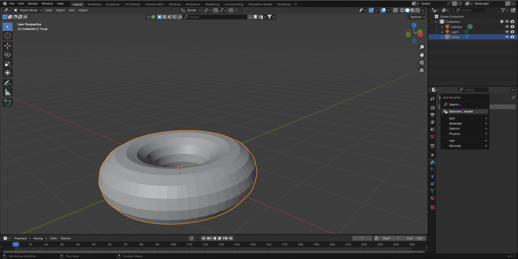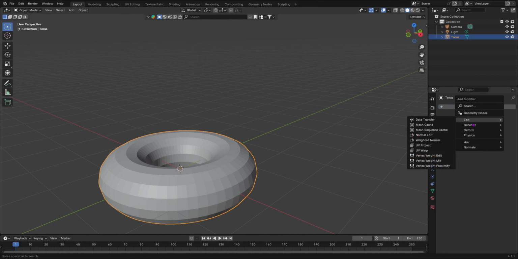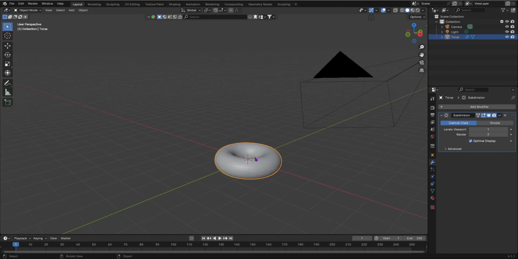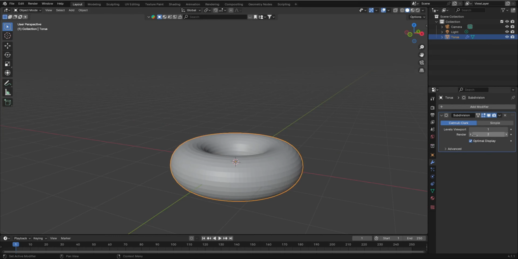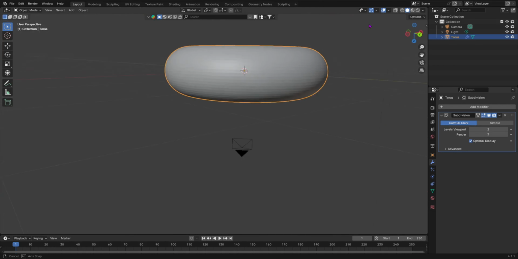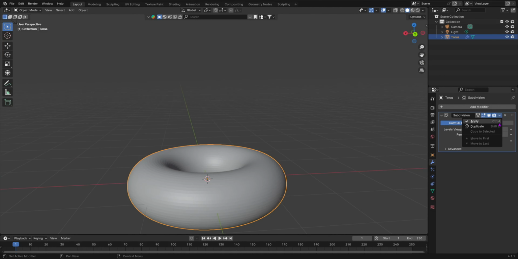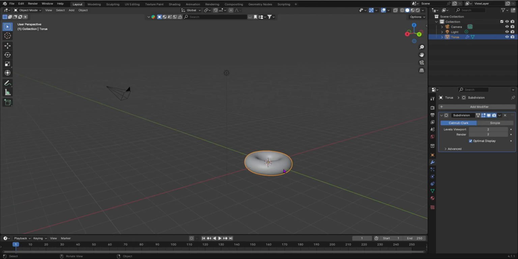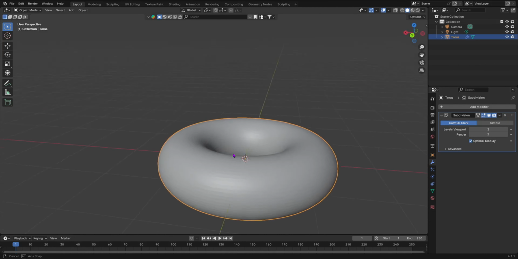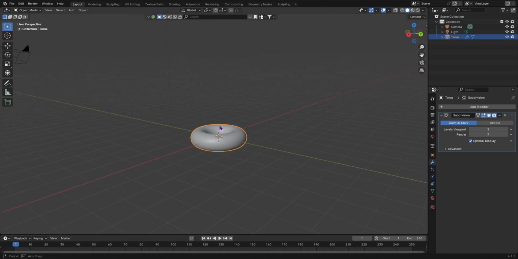So we're going to add a subdivision surface modifier, and as you can see, it will smooth it out. In the render, it will add 2 levels of subdivisions, and in the viewport, it will add 1, but we're going to make it 2 so we can see how it will look in the render. So this is looking very cool. We are not going to apply it because sometimes you can get some glitches. We are never going to apply this modifier.